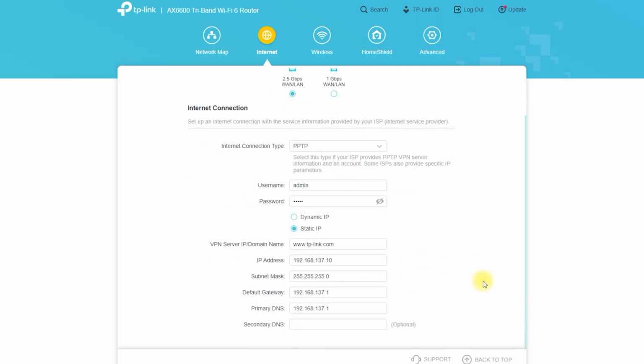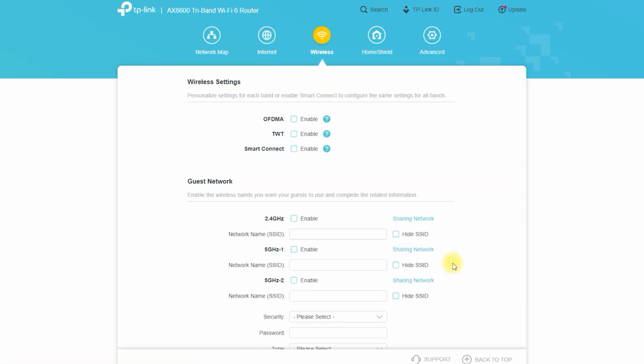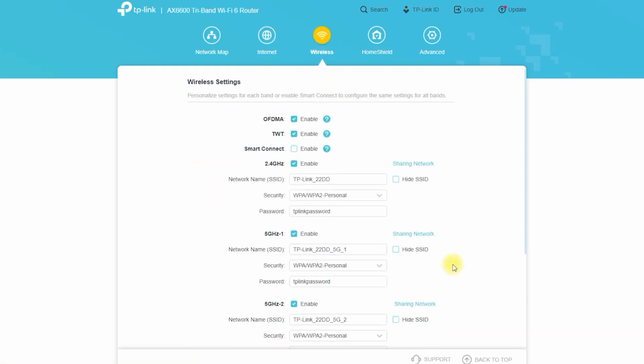The router has a tri-band design, which means it has three separate wireless bands that can be used simultaneously to provide maximum coverage and capacity. It also has a number of advanced features, such as beamforming, which helps to focus the wireless signal towards your devices for a stronger and more stable connection.